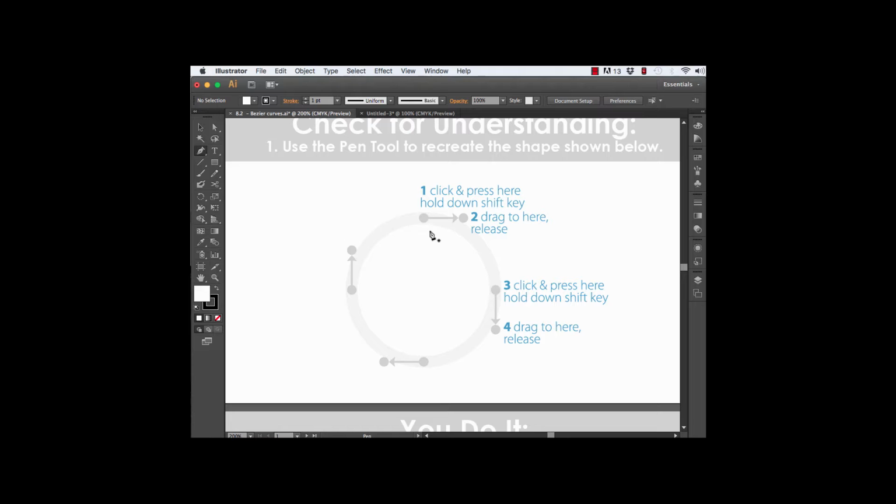Please don't use the ellipse tool. I want you to have practice with the pen tool. So for the pen tool, I'm going to click and drag. I won't release my mouse. It says to hold down shift. This will keep my handles perfectly straight. And I'm going to release my mouse once my mouse has touched this circle here.